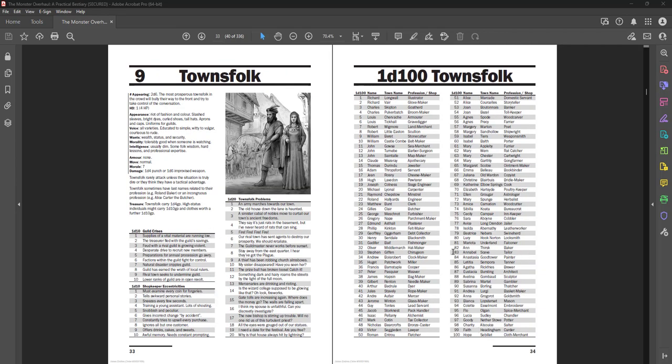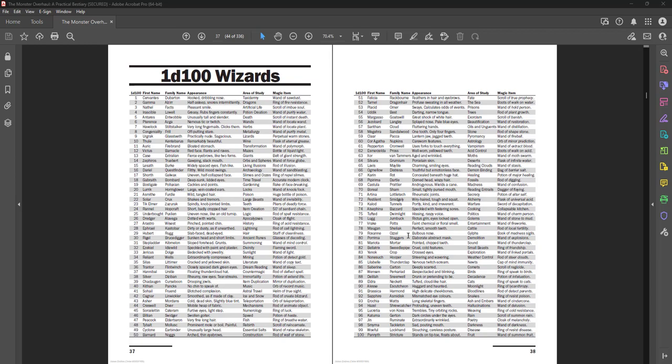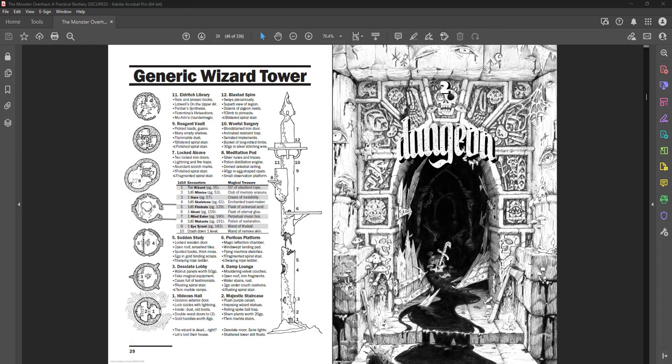townsfolk and D100 townsfolk, wizards and generic wizard spells with their elements, their spell books and how they're copied in, their familiars, their school, their pompous wizard titles, and then D100 wizards with particular magic items that they have, particular areas of study. Just excellent, excellent, excellent. And a generic wizard's tower with encounters that you might have there.